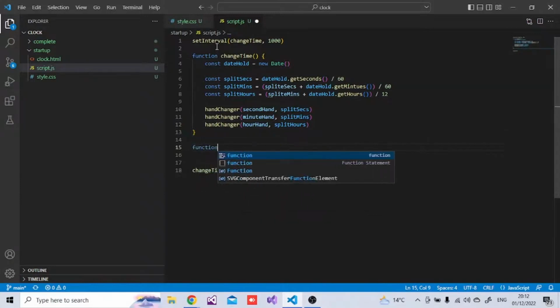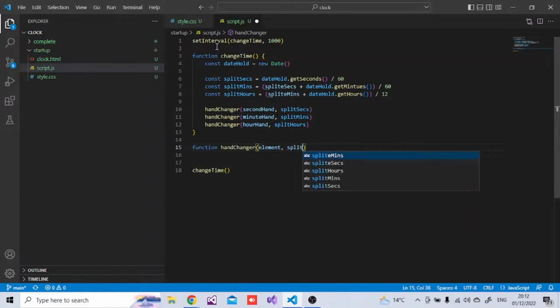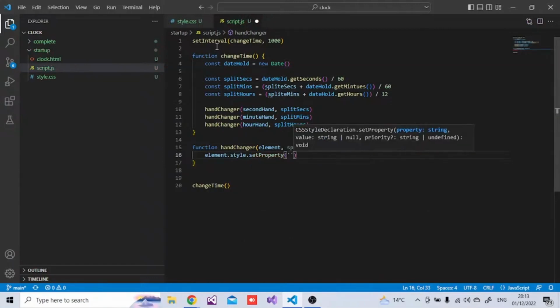So let's code the handChanger function. The element and splitter values are passed as parameters to the function. We'll set the value of the element's rotation variable equal to splitter multiplied by 360. This will convert the fraction value of our splitter into degrees.